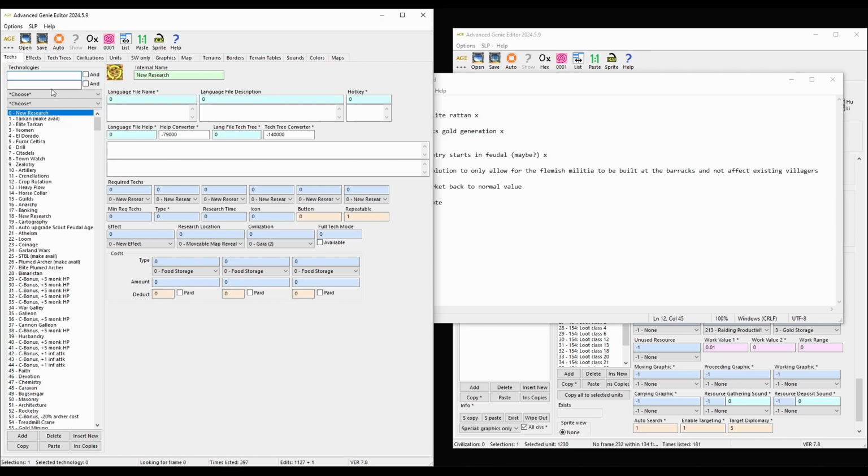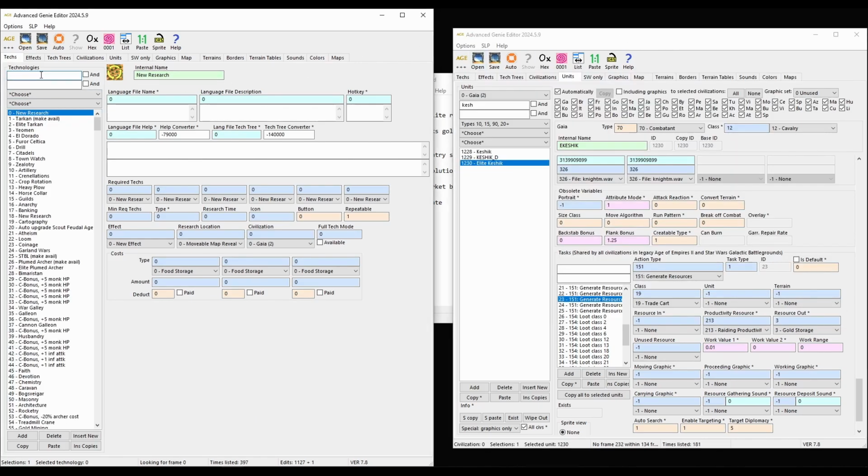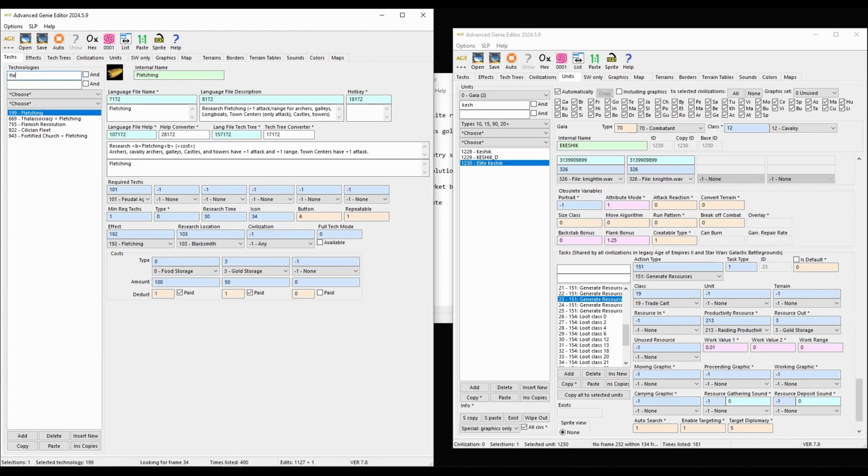So now, with that said, we need to find the technology. I'm pretty sure if we type Flemish, yeah, there you go. Pretty easy. Flemish Revolution, FX 791. And as you can see, it requires Imperial, research location at the castle. That's the effect, and that's the cost right here. And it's available to the Burgundians.